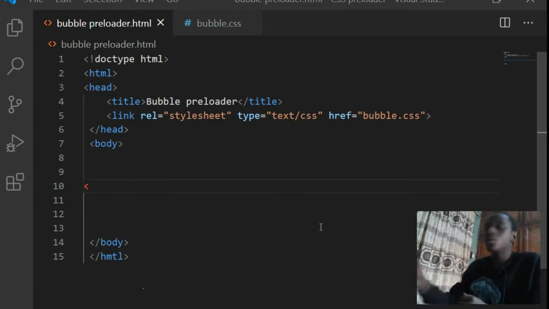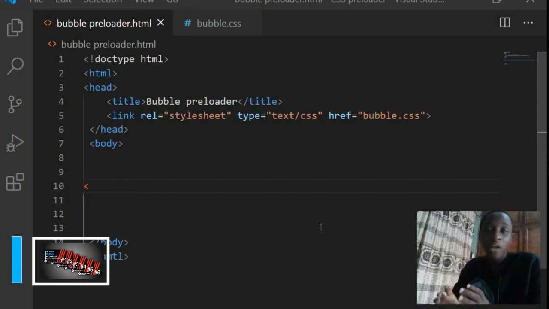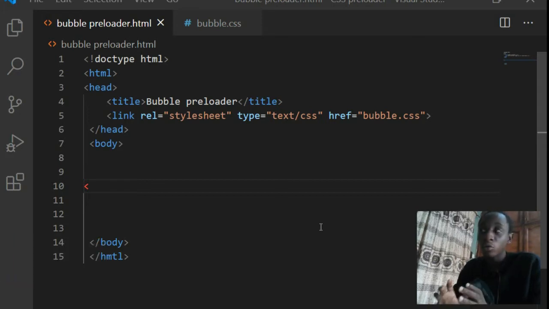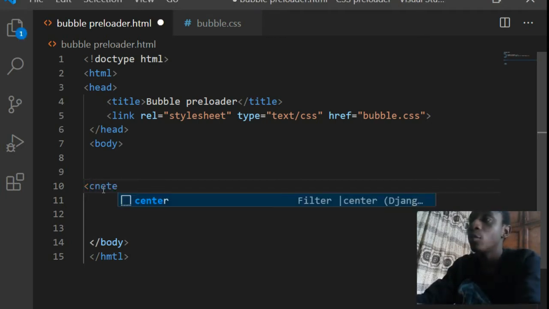Now I'll be using the button as the icon for the loading. So you can decide to use anything as long as you can make it round. So you can check out the videos in animation. I'll show you how to make an object round using the animation. So yeah, we're going to centralize the elements, centralize the circle. So I'm going to use the center.